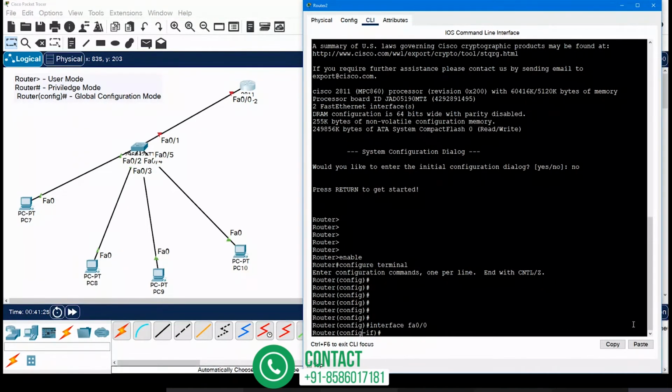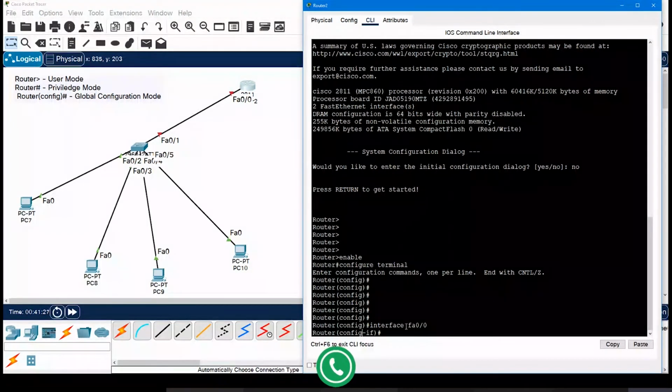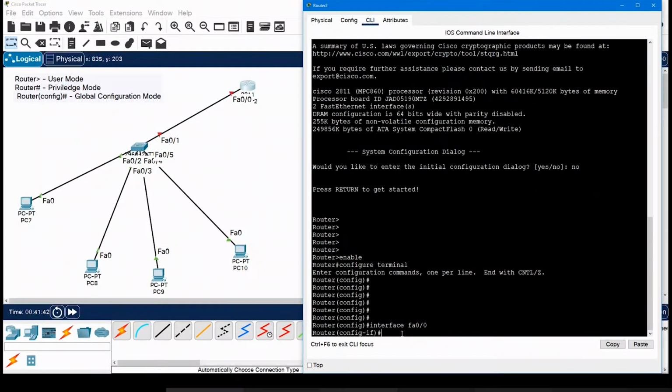Is it clear to you guys? Once you enter the interface, you get a different prompt. So now we are sure that we are in interface FA0/0. Whatever changes we make now will apply to interface FA0/0. Now we will type the IP address which we want to assign to this interface.